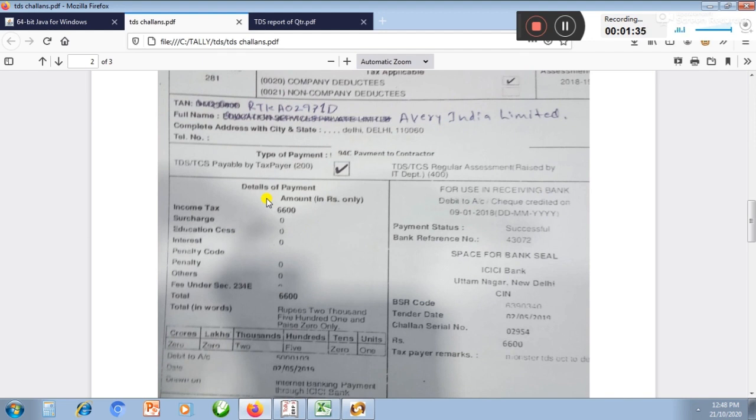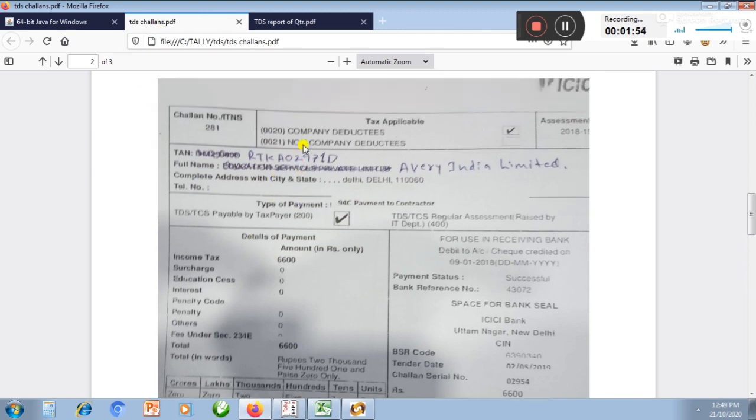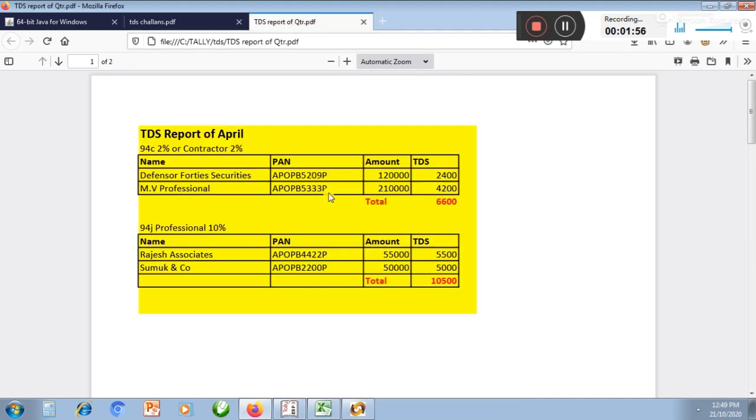First quarter is April, May, June. Second quarter will be July, August, September. Third quarter will be October, November, December, and the fourth, January, February, March. So per year there are 4 quarters, and every quarter we are filing the returns. And to file the returns, as I told you, we require the challan copies of 3 months and the report of 3 months.